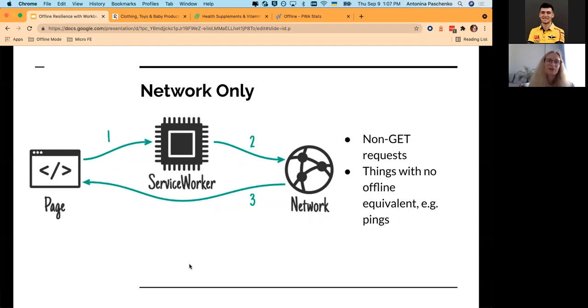This is the equivalent of not using a service worker, going through the network, and won't be handled in the service worker in any way. That's still applicable for non-GET requests, because the Cache API doesn't allow caching those. It allows caching only GET requests, by specification.